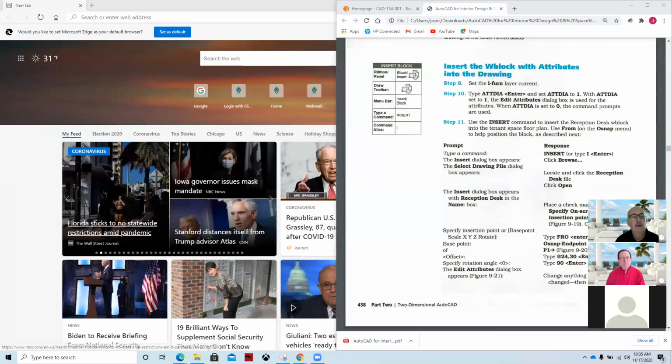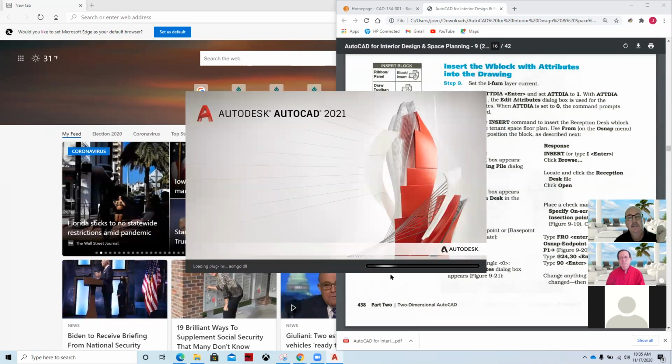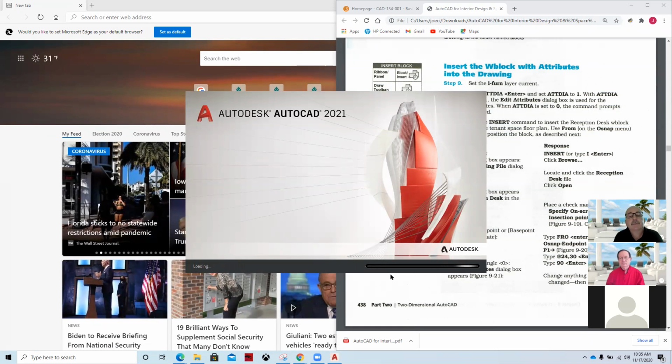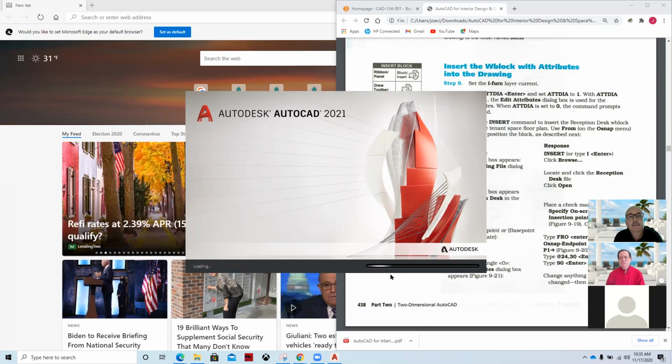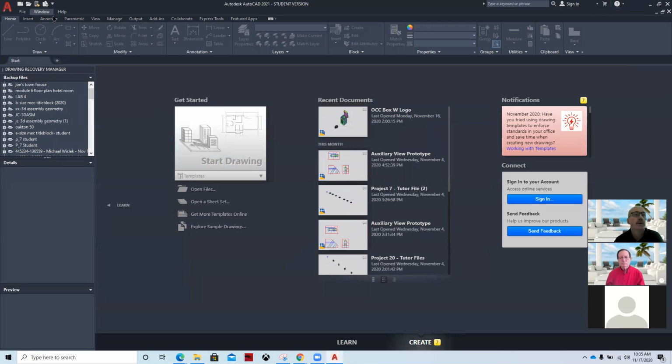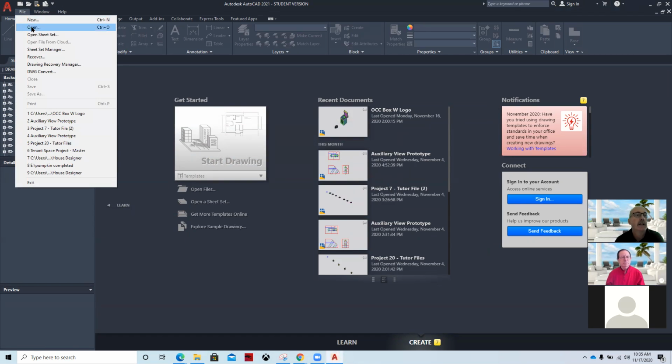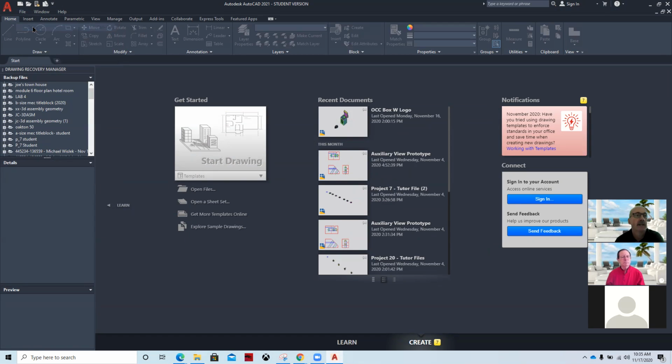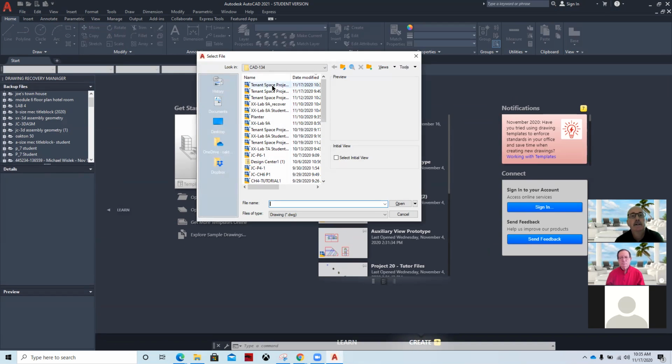Let's just go back to AutoCAD. We don't have to pause. We can just fast forward through this. So back to, I'm going to open up a different file. Let's try this one from last week.